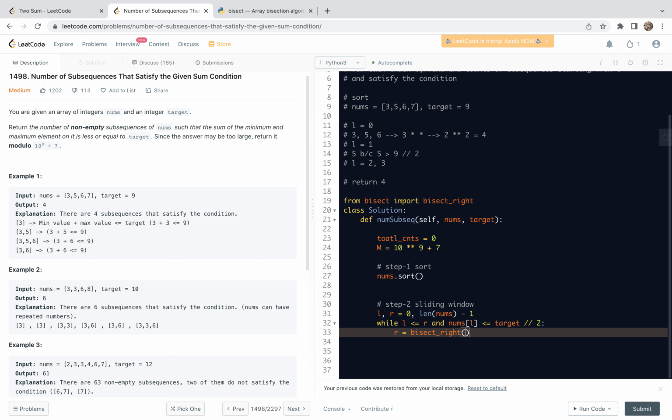R is bisect_right. The place where we search is nums, and the target is going to be target minus nums[L]. So target minus nums[L] is a critical value for this. And the range we are going to search is L to R plus 1. Due to the definition of bisect_right, if you're not familiar with it, you can either write the binary search yourself, or you can check this module here.